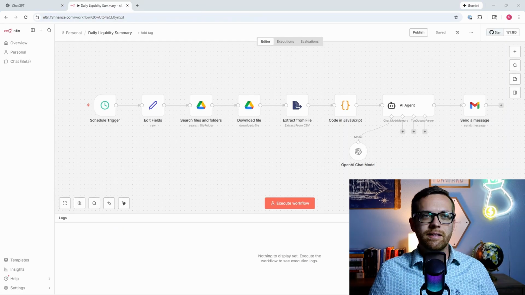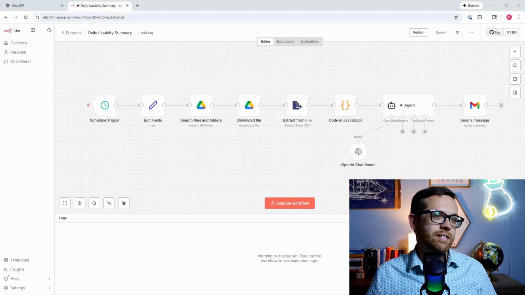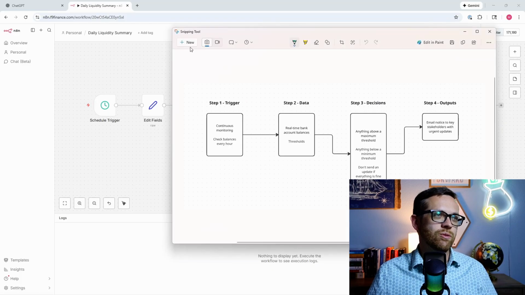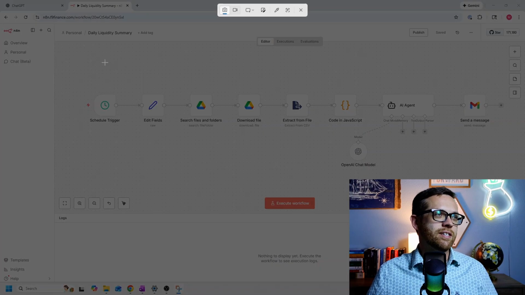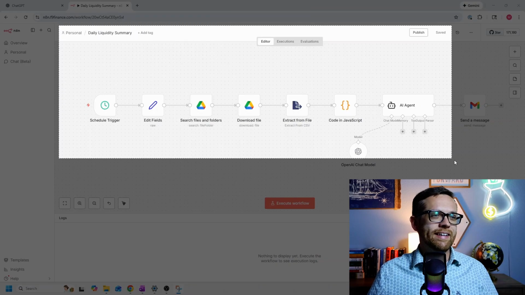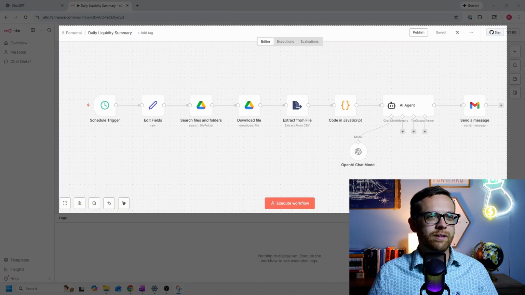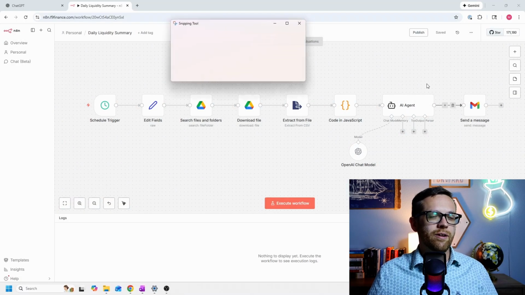How cool is this? So with our daily liquidity summary built out, it's time to run some test cases. So I'm going to go ahead and use our trusty snipping tool so we can feed our final structure into the AI tool. So let's go ahead and grab this. This will be our daily liquidity summary. And there we go.